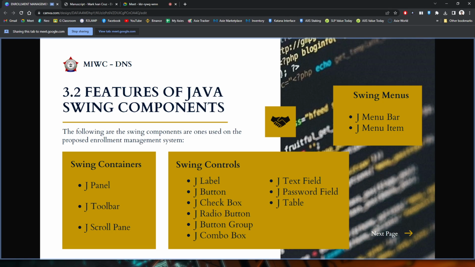Next, the JScrollPane. The JScrollPane provides a scrolling view of a lightweight component. JScrollPane manages an optional vertical and horizontal scroll bars, viewport, column heading, and optional rows. The main advantage or purpose of the JScrollPane is to give a scrollable view to your components.